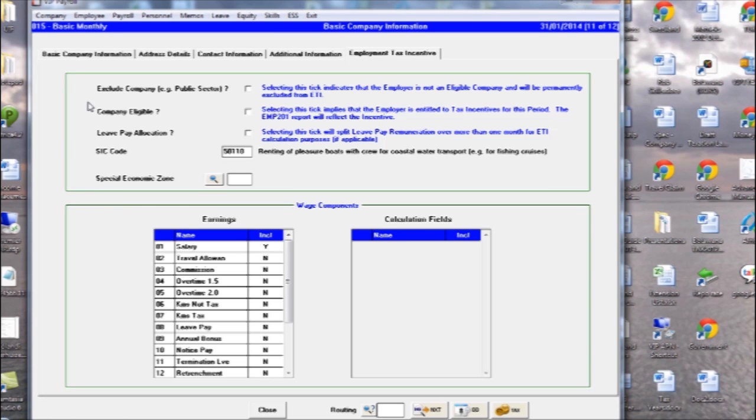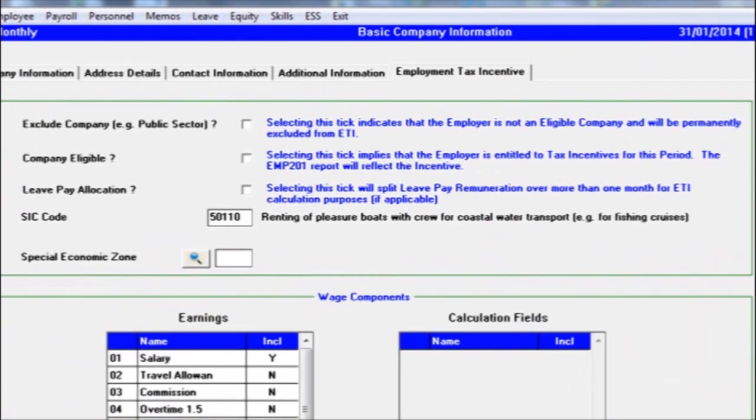The first field, Exclude Company. If you select this field, ETI will never be calculated for this company. This would typically be used for public sector employers or government employers, or if you're a municipality.